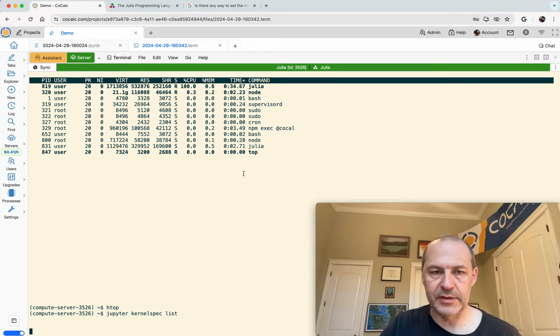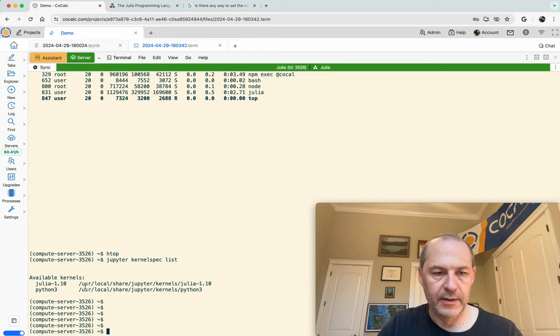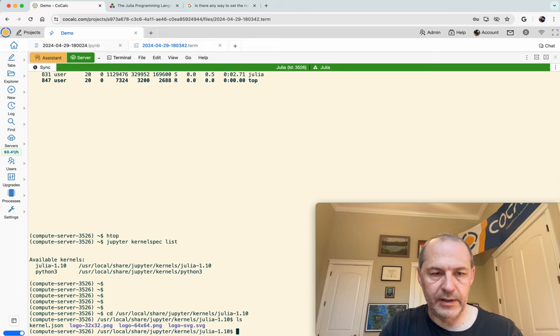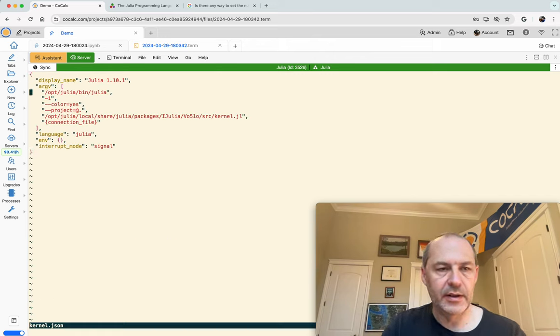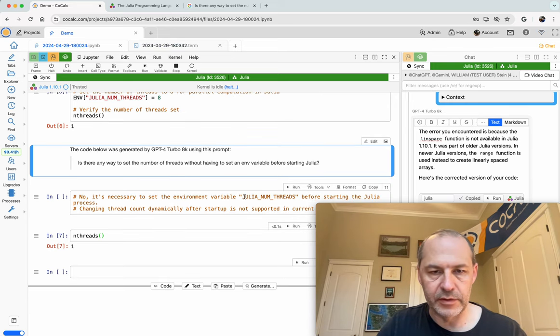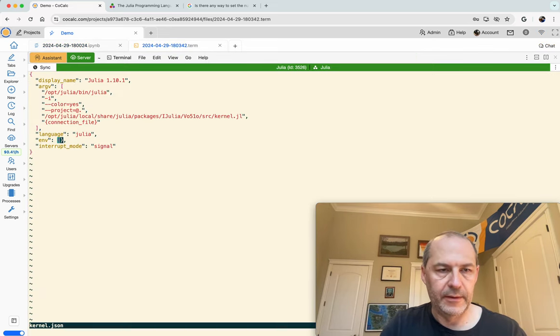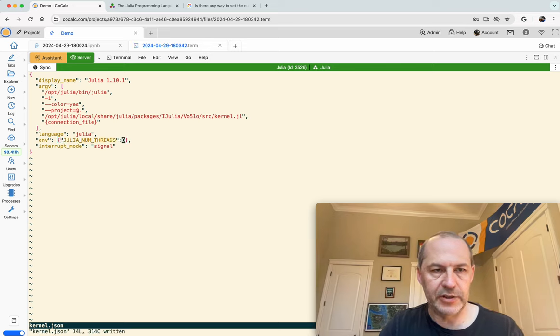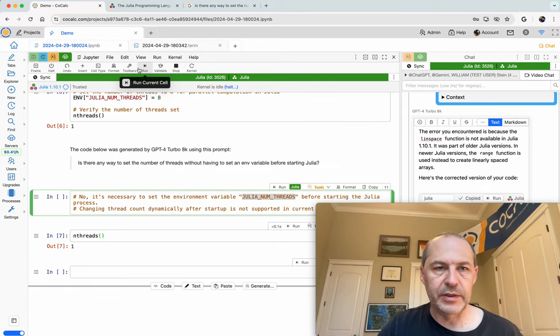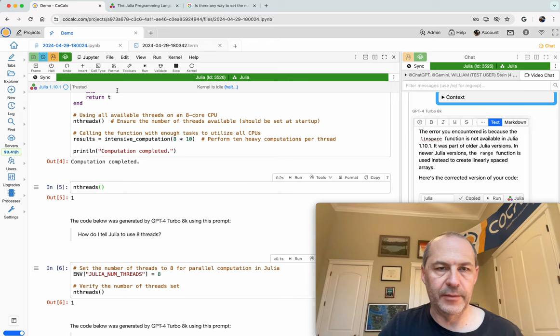I also know that the answer is it's going to be in user local, right here. So if we go to this directory, we can edit. And because it's a compute server, we can be sudo and we can edit any file we want. So we can edit this. And in the environment, when it runs the Julia kernel, I'm going to set the number of threads. So JULIA_NUM_THREADS, I'll set it to 8. Okay, so I've now changed that. And now I'm going to restart my kernel and it should work.